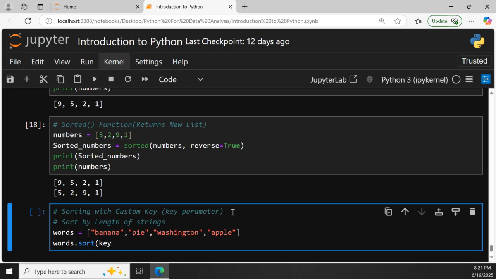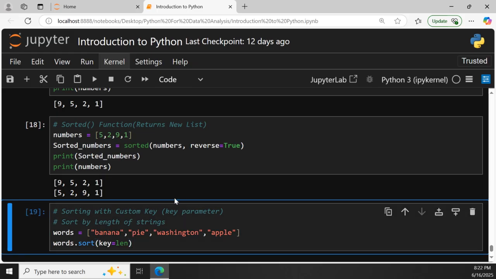Then key equals length. So you print it out.